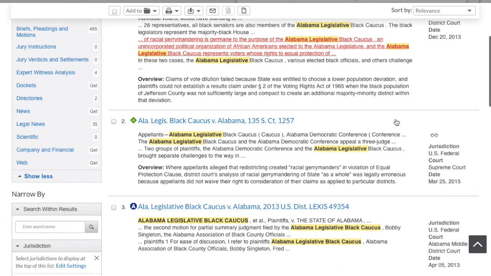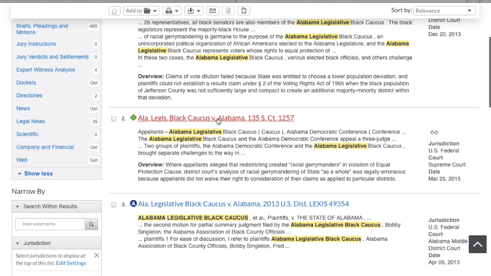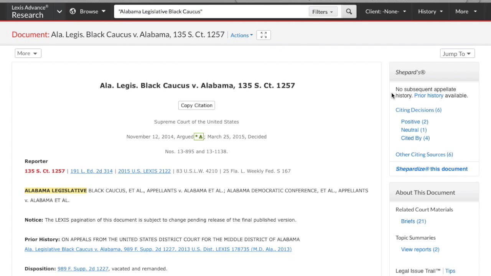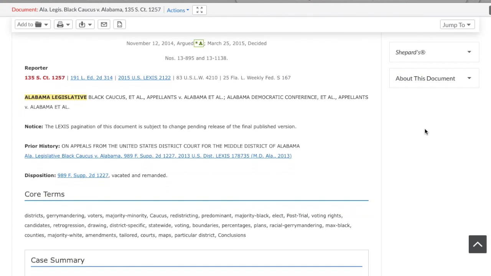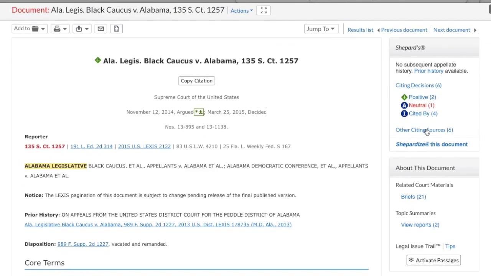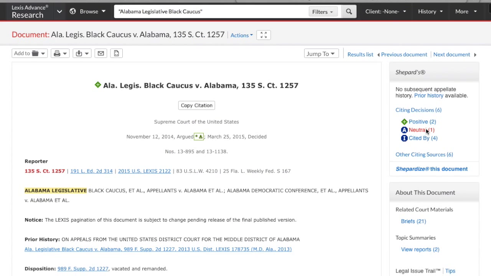District Court. So if you wanted to open up that case, remember in the About This document box on the right-hand side of the screen, you're going to get a lot of additional information concerning that case. One of which is the related court materials. So if you wanted to go ahead and take a look at the briefs, that could be a great source to help you determine an exact argument that you want for your note.